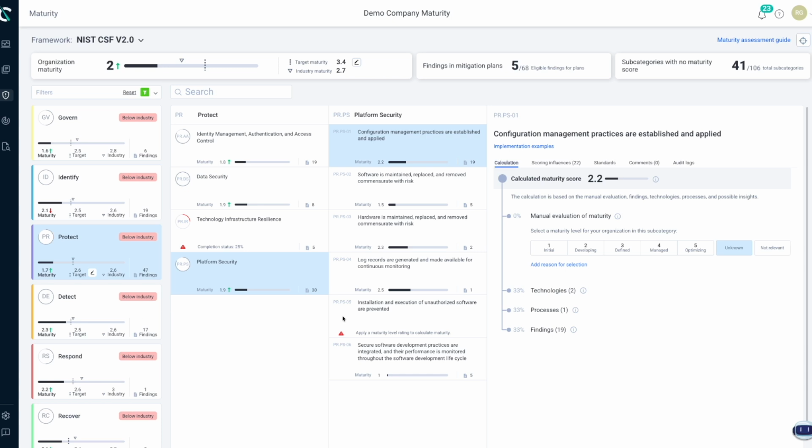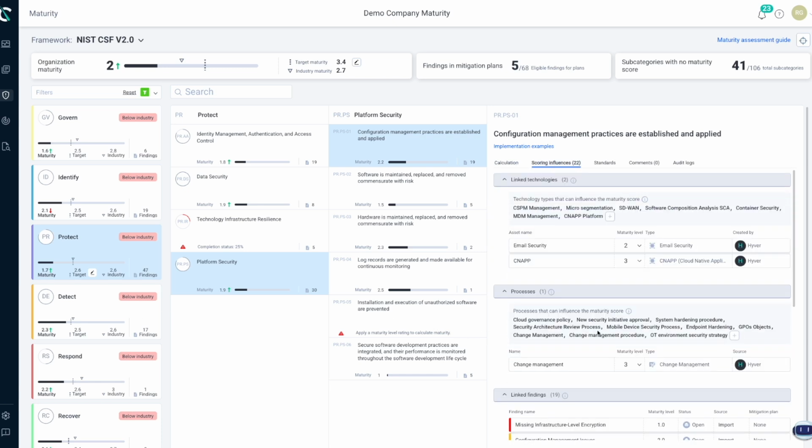You can quickly see which functions are below industry benchmarks and which areas may already be performing well. From here, we move into the target setting view. This is where you can easily define your desired maturity level for the organization and for individual functions if needed.